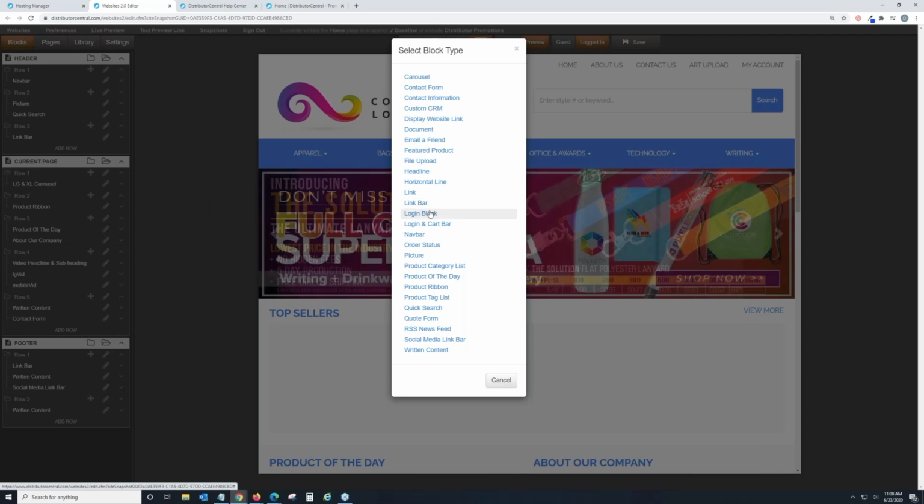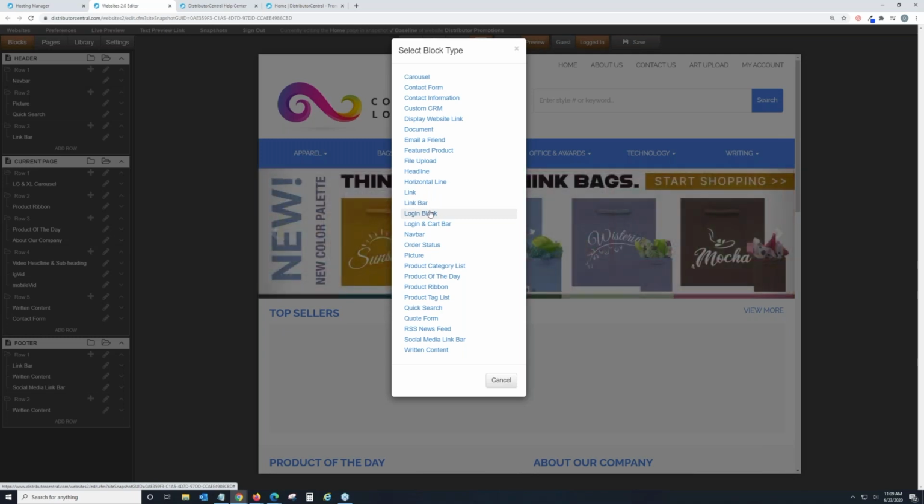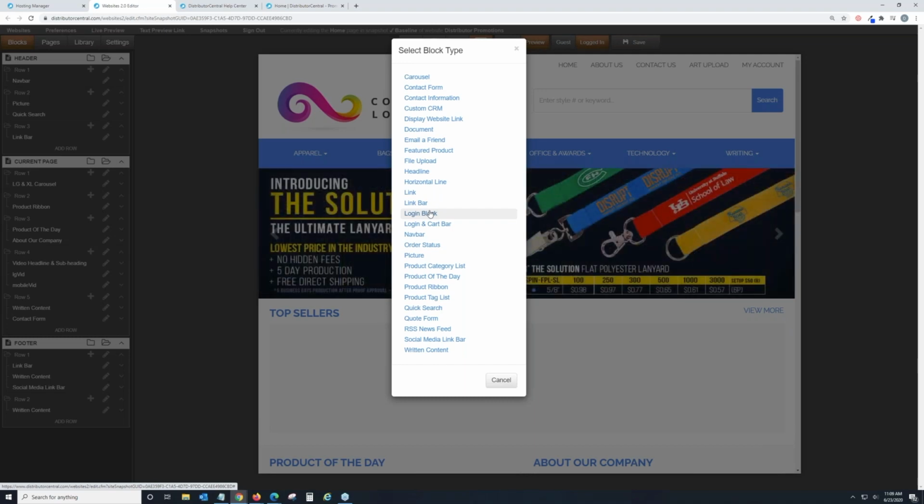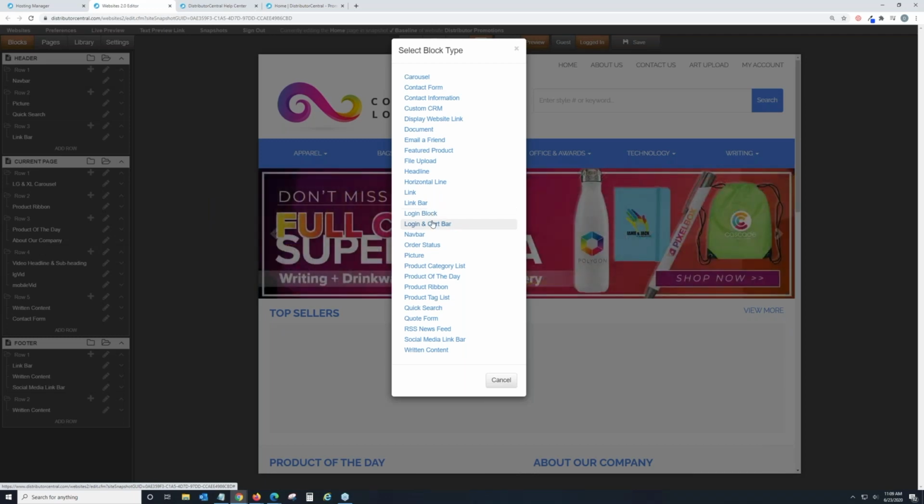Login block is going to give your customers the ability to log into their account right away, so they can log in or they can create an account before they actually go through and place an order. Otherwise, it'll prompt them to do that once they get the order process going. The login and cart bar is the same thing, so it'll give them a chance to view what's in the cart, and then they can also log in if they want to.